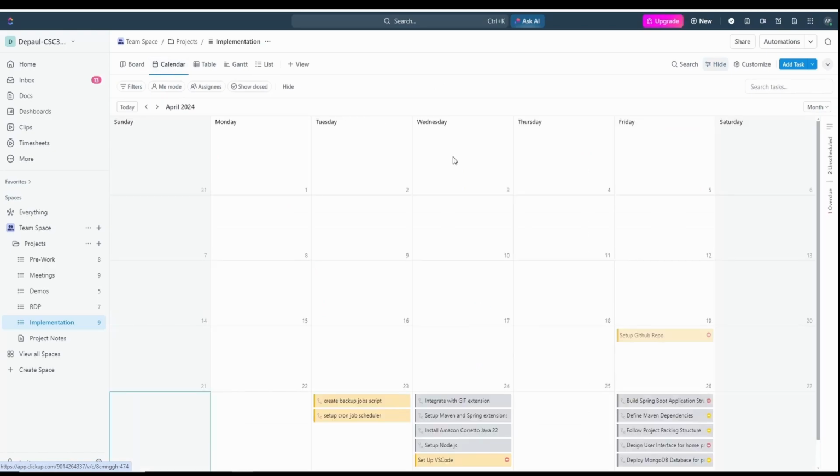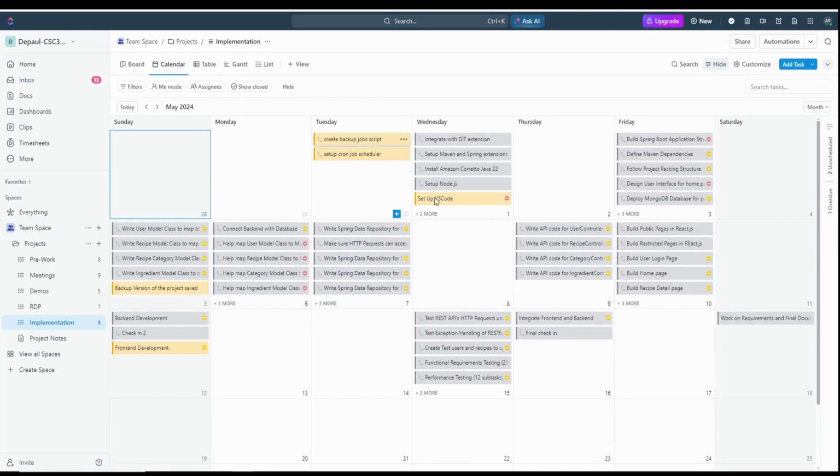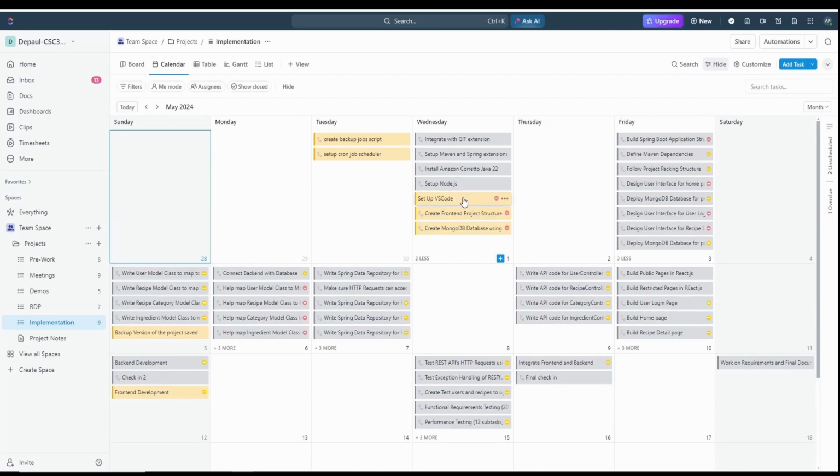So first, let's go to a date in May, which is when we're working on a preview demo, and see the tasks. So here we have Wednesday. On Wednesday, we can see we have to set up VS Code, which involves the task of integrating with the Git extension, set up Maven and the Spring extensions, and install Amazon Corretto Java 22.